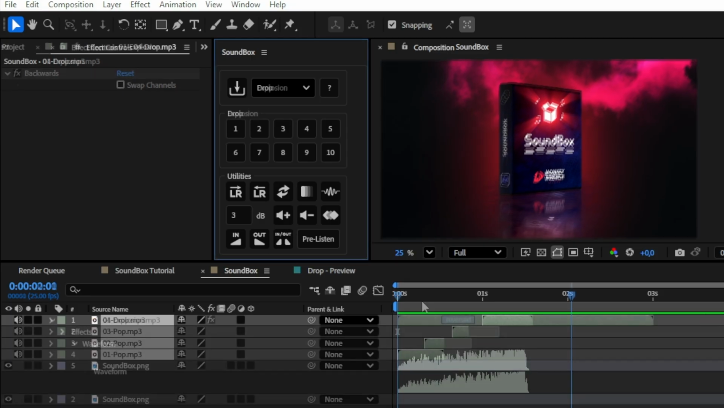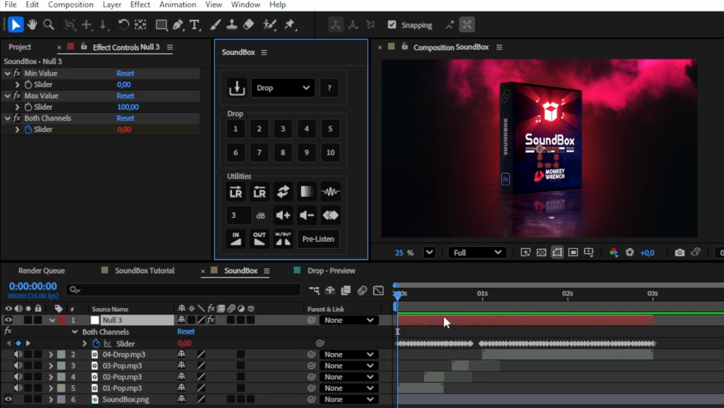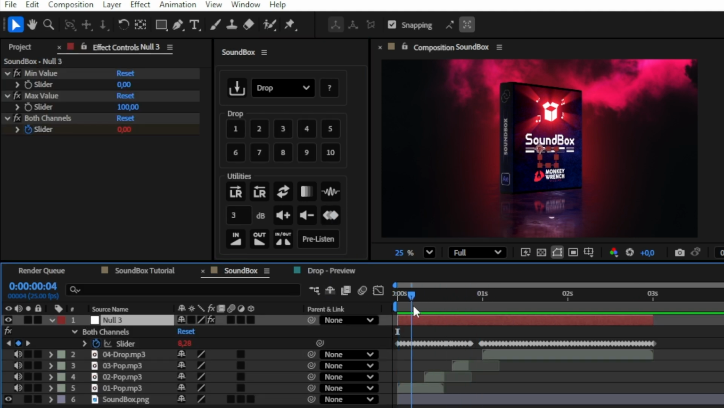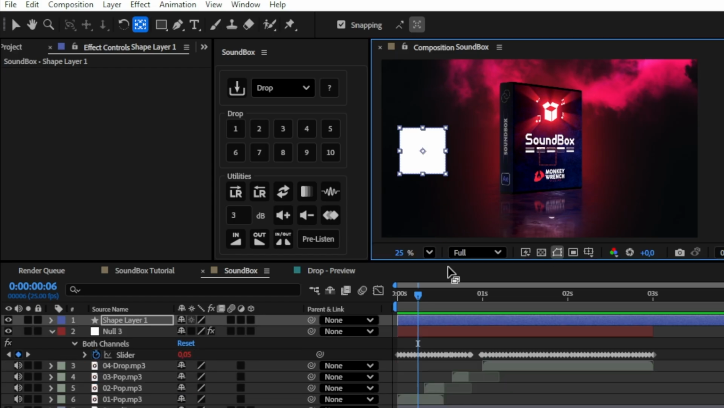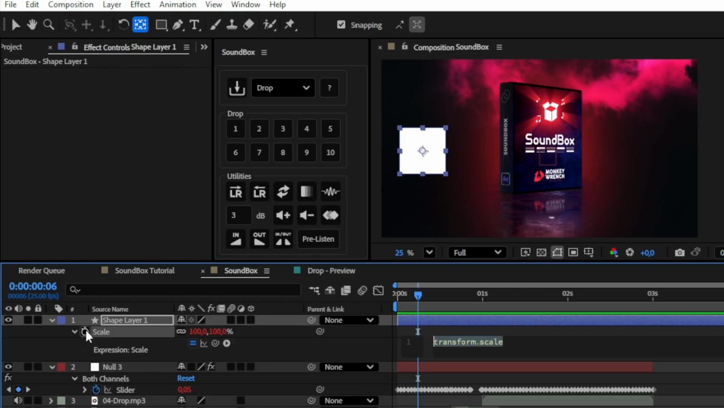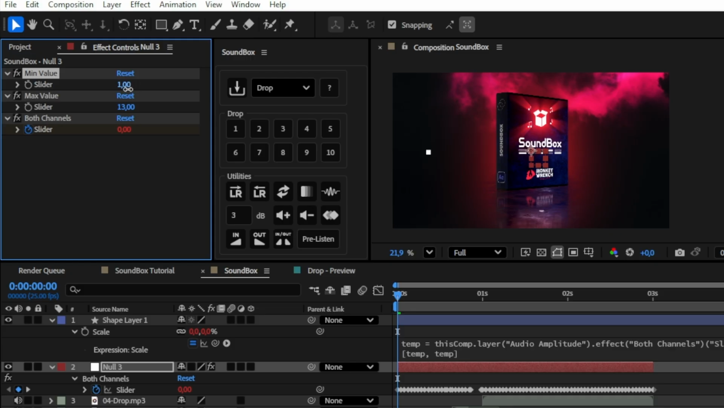Now let's talk about audio to keyframes. With an audio layer selected, click Audio to Keyframes and Soundbox converts the audio amplitude into keyframes for you. You can then link properties like scale, position, glow, or any effect to those keyframes to make your animation react to the sound. It's the same idea as the native After Effects command, but here it's always one click away inside the panel.